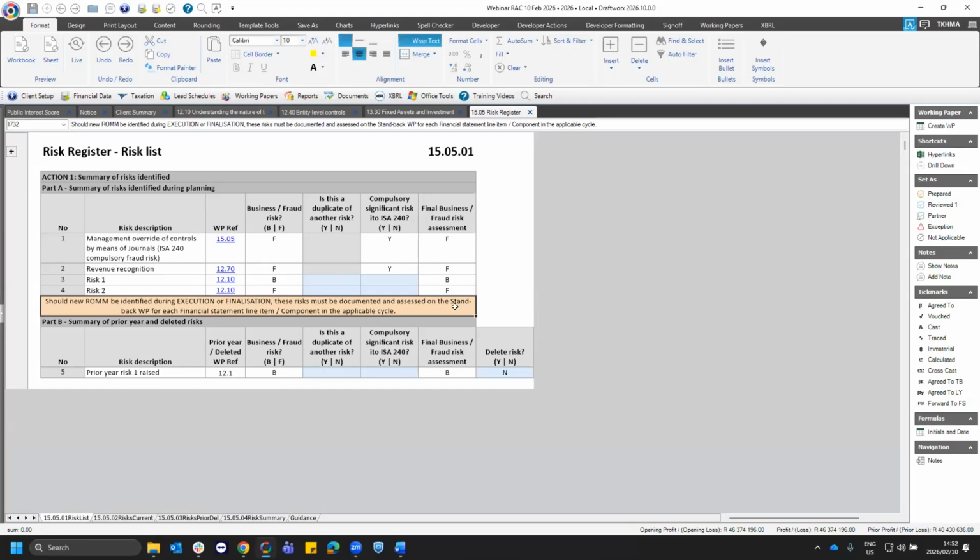So the intention is that you now complete your planning. You raise all your risks and then you go through your risk response. And then after that, you will stand back and any additional risks above and beyond planning, you will then do in that working paper. That's why we removed it over here. But we will do that at the end. So that is the big change on this working paper.